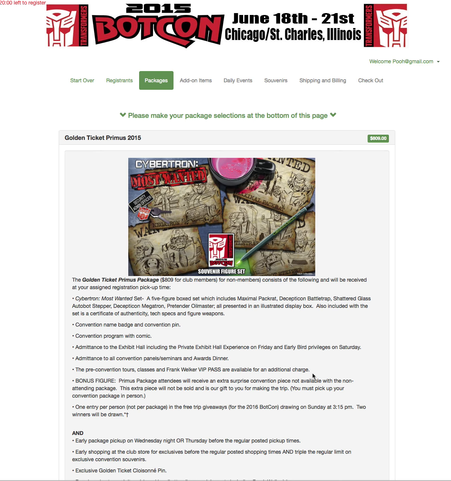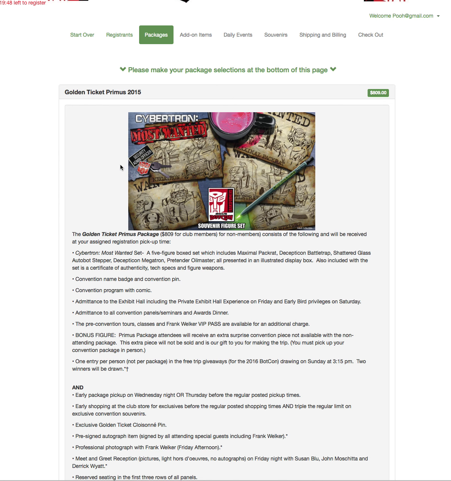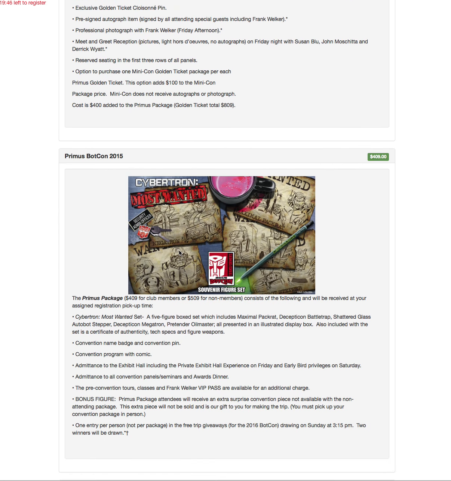So we click on attending, and then it's going to bring us to the package page. On the package page, you can see the green box is going to hop along the screen at what stage you're at, and there's a selector at the bottom of the page to pick what you want. Again, same information as in the brochure, nothing new or different.